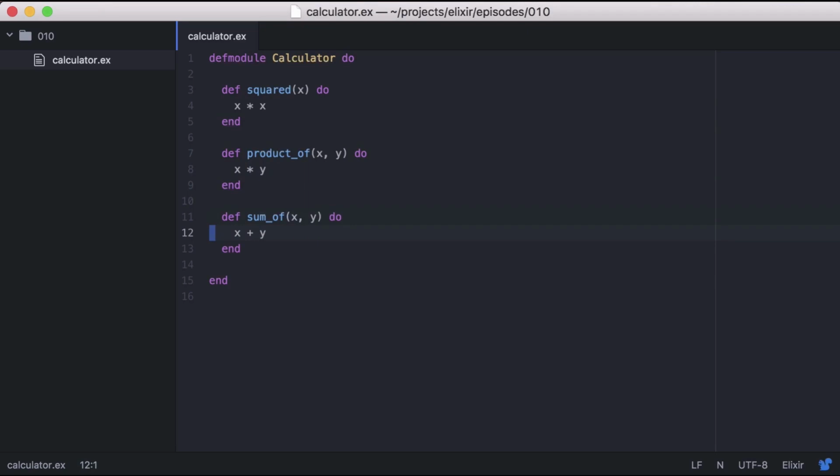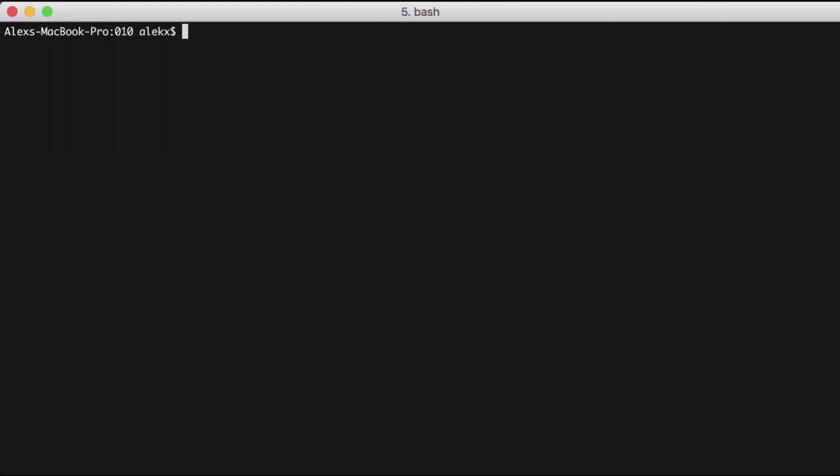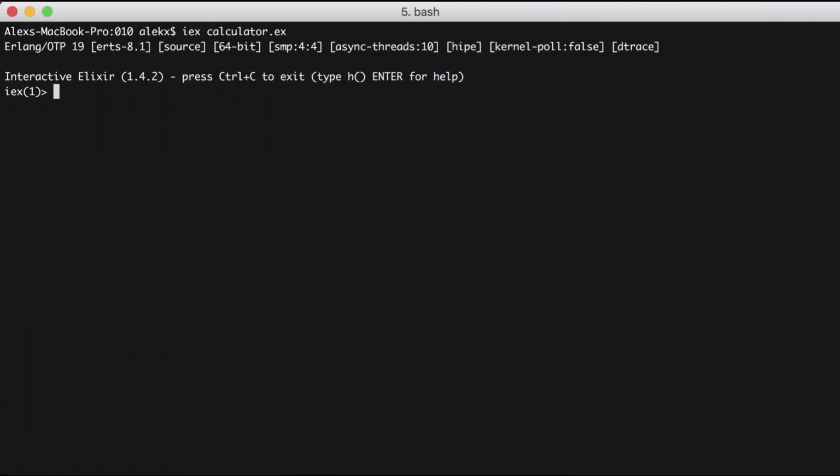Now that we have some functions defined inside a module, how can we test them out? Elixir comes with a read eval print loop, or REPL, called IEx. Let's start up IEx and call the module we want to be included, in this case calculator.ex. In order to call a function in Elixir, we want to use the module name, in this case calculator, and then the function we want to invoke. We'll use squared here. And we'll pass in any arguments the function expects. I'll give it a 4 here. And great, it returns 16.